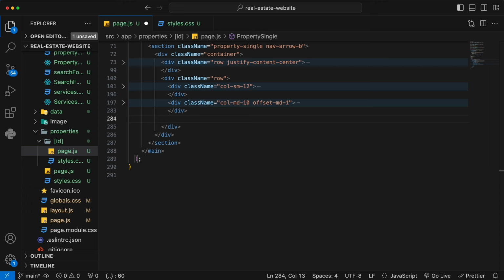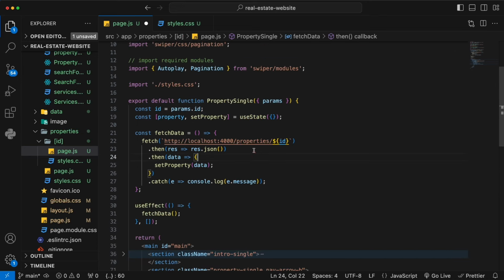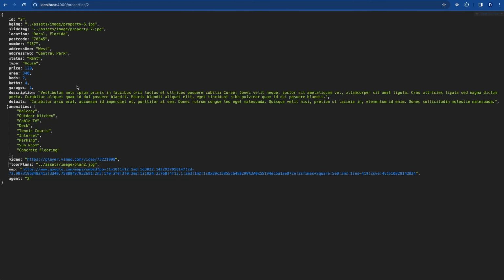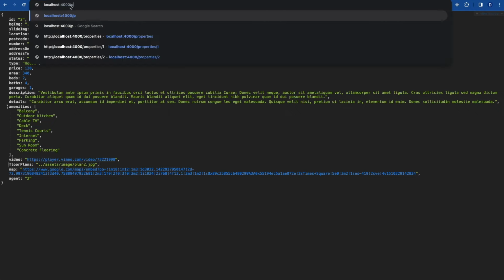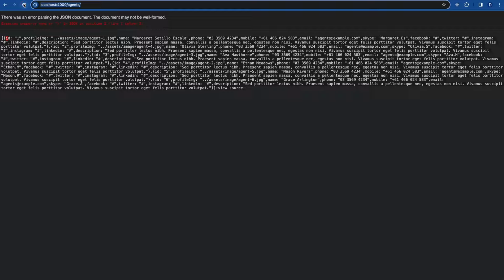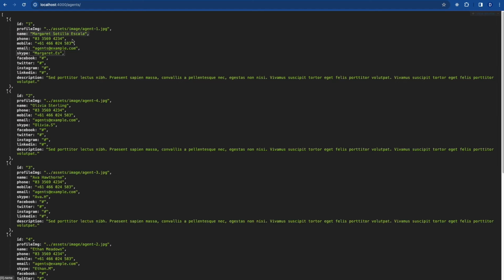But the problem is, do we have the agent data so far? We don't. When we did the data fetching, we only fetched the property data based on their ID, and we end up with this. We don't have the agent data. The agent data is what we set up in the previous session. If you type in agent, if it's not working, just reload it. You will see all the agents data here.